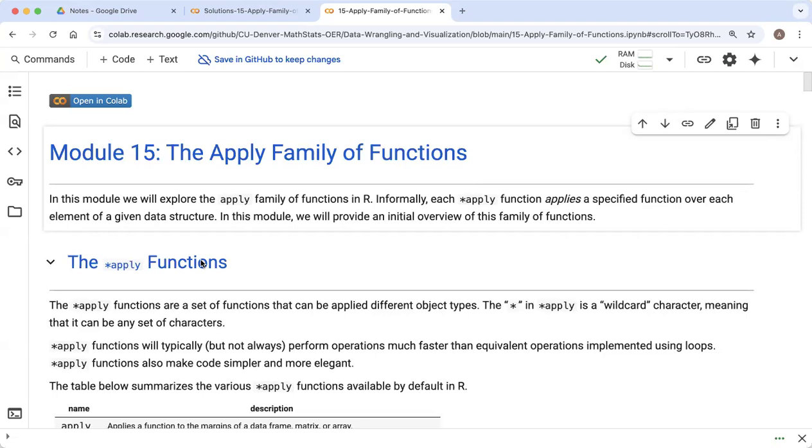So in this module, we're going to provide an initial overview of this family of functions. They are really robust, so there's a lot of details and nuts and bolts that we'll glance over in this video, but hopefully you'll get a good sense about what functions are available in this family, what are some of the differences in how those functions work, and just what are some of the capabilities and advantages of using apply functions.